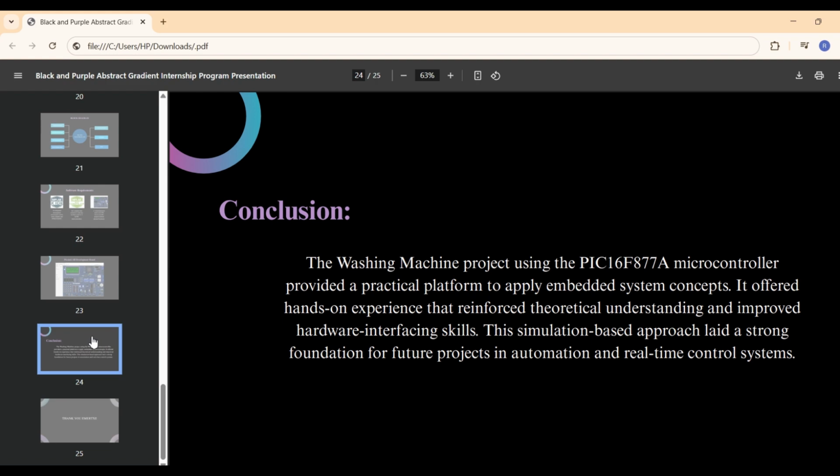The washing machine project using the PIC16F877A microcontroller provided a practical platform to apply embedded systems concepts. It offered hands-on experience that reinforced theoretical understanding and improved hardware interfacing skills. This simulation-based approach laid a strong foundation for future projects in automation and real-time control systems. This internship has helped us realize that hardware is not always essential to implement embedded systems. With the right software tools, we can effectively design real-world applications.